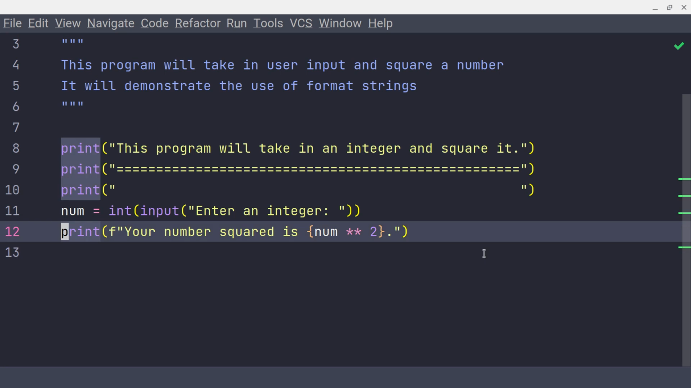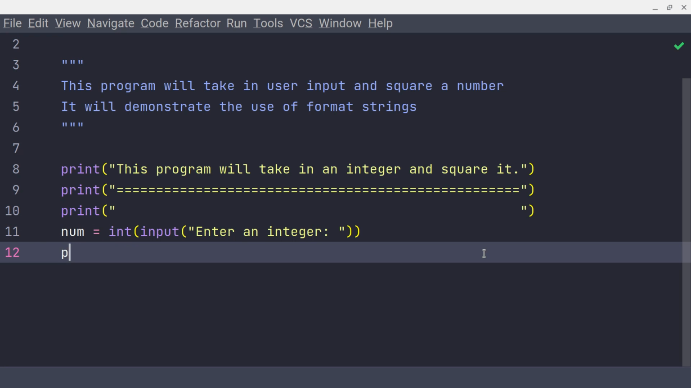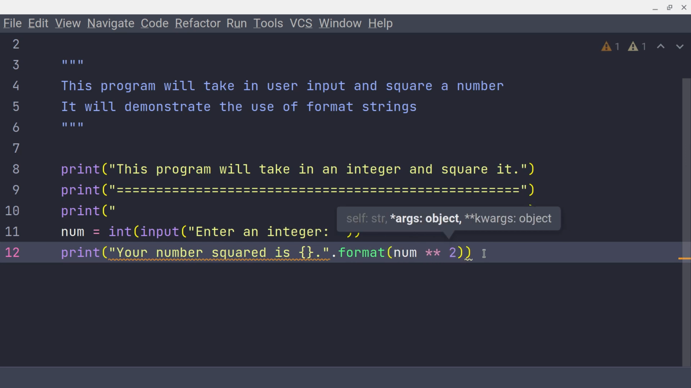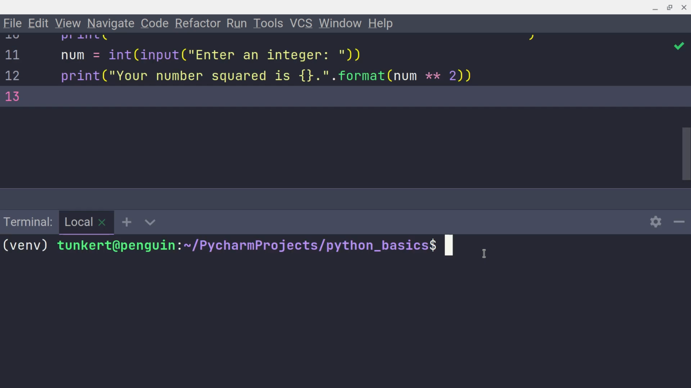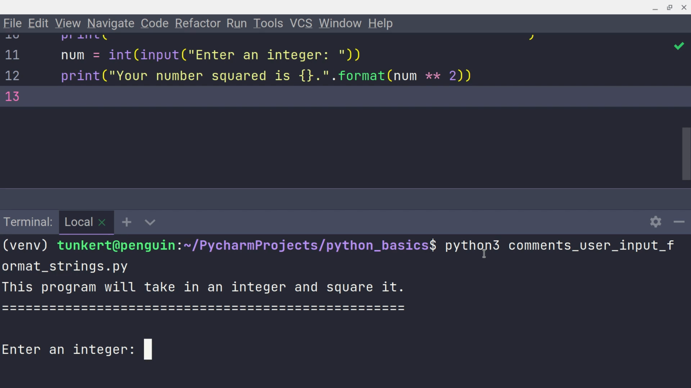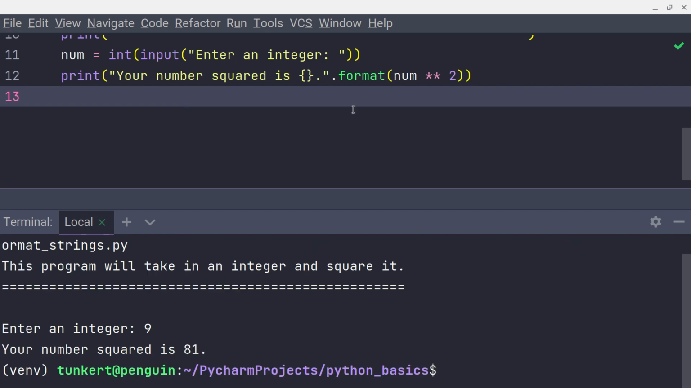Now, in older versions of Python, before Python 3.6, I believe, you had to use a different method with format strings. Let me show you the older method as well, in case you come across any legacy code. I'll print your number squared is, with curly braces like this and a period afterwards for punctuation. Then right after the quotes, I'll do dot format, and then num squared right here. This is the older method, before Python 3.6. Let's run this and enter 9, so we should get 81. Your number squared is 81. This is the dot format method, which earlier versions of Python 3 would use, so you may encounter it in legacy code.